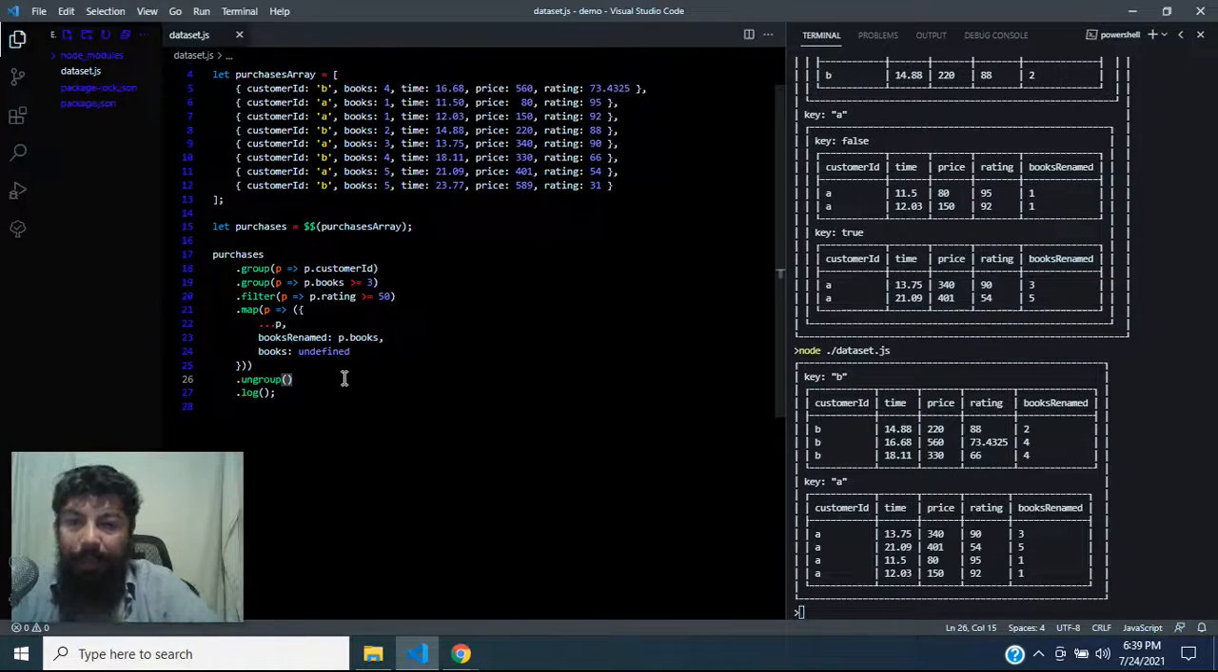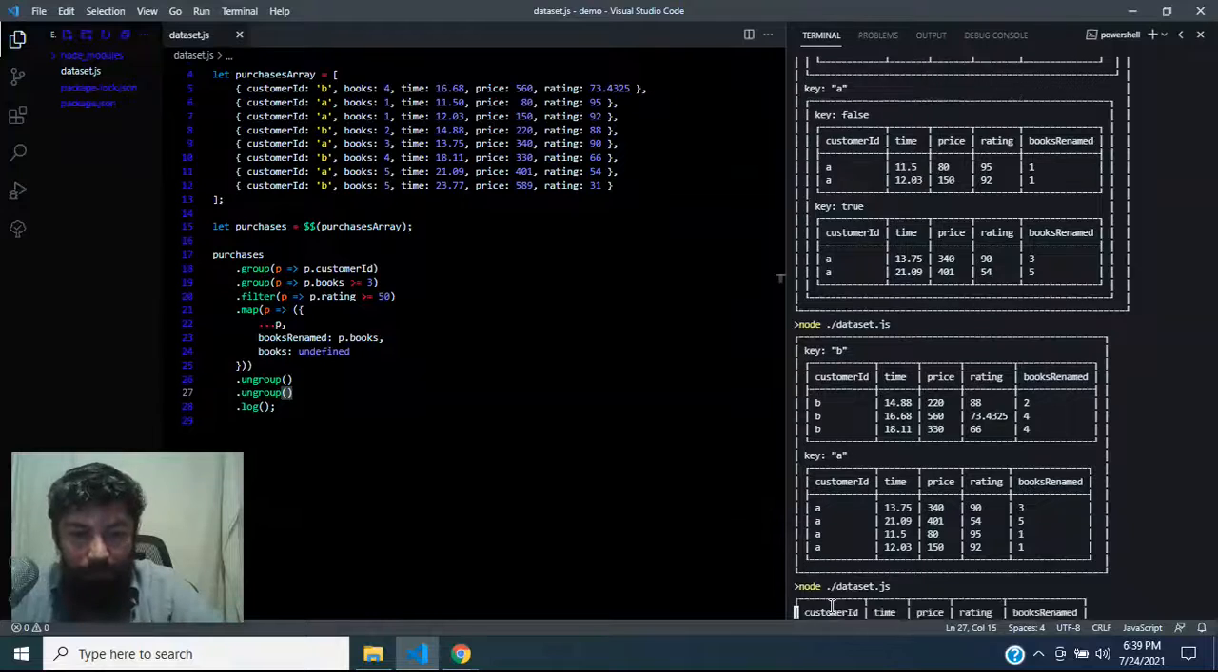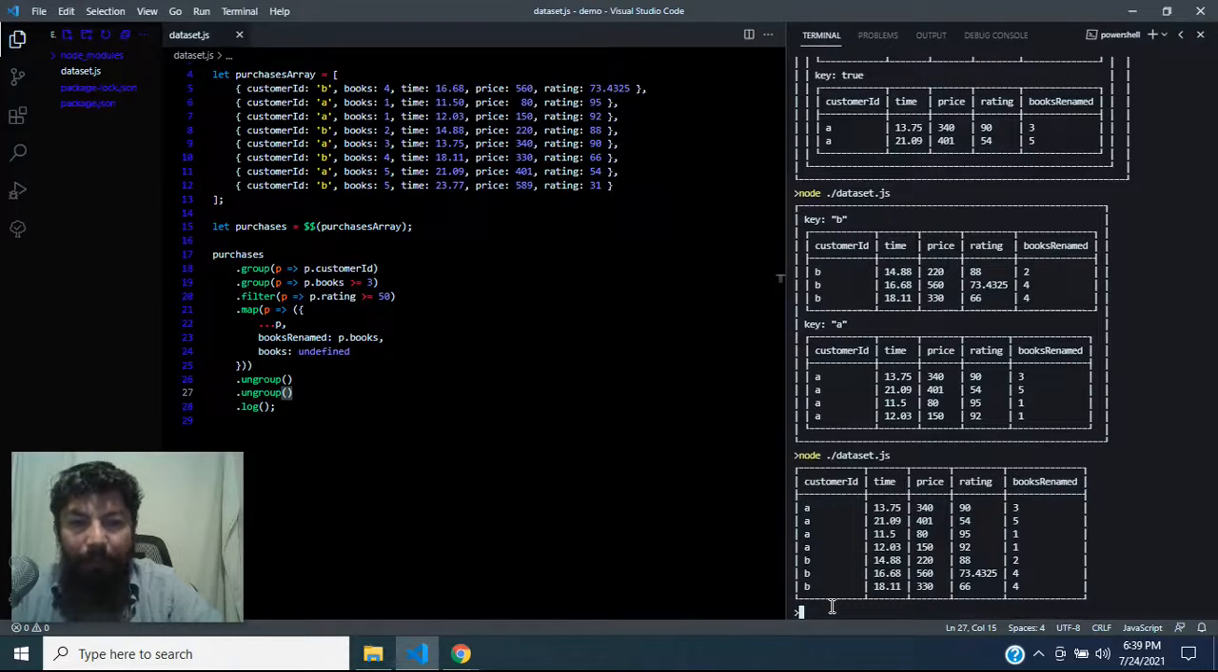And if necessary, ungroup one more time. And we're back to the main data set after we've done our work. So that's how a group works. That's how it works in tandem with some of the other methods, including methods that we'll be defining later on. And I hope you find it powerful.